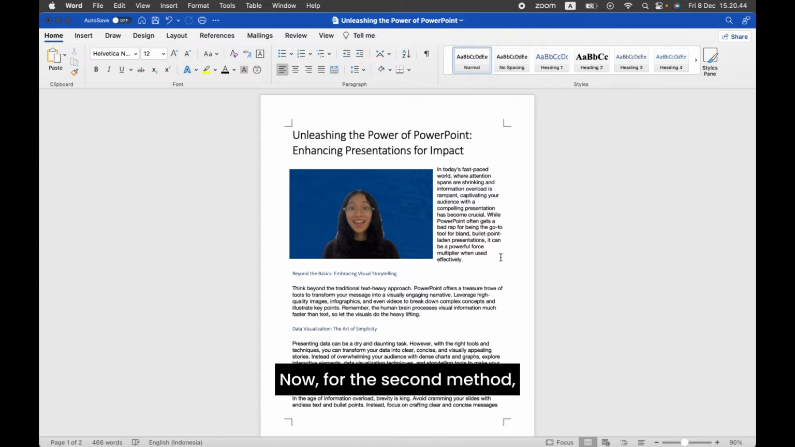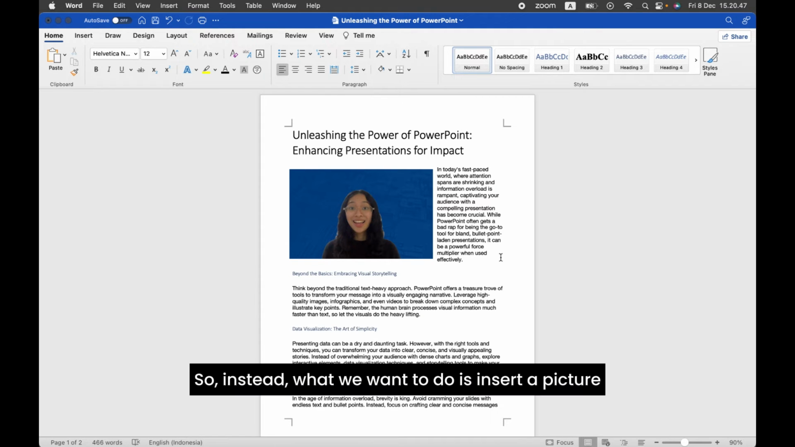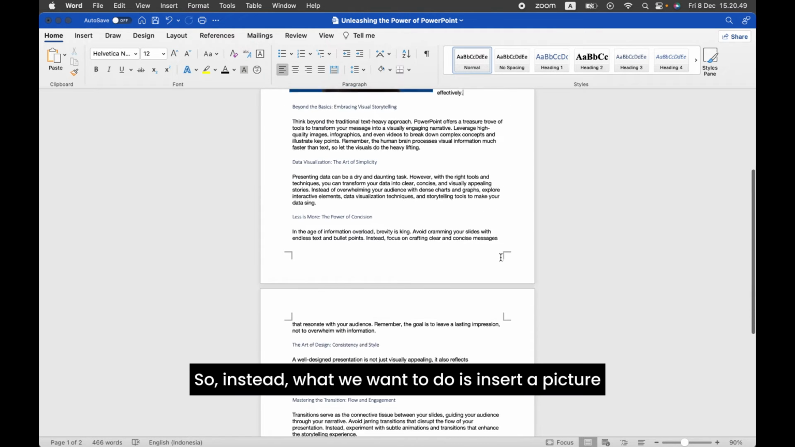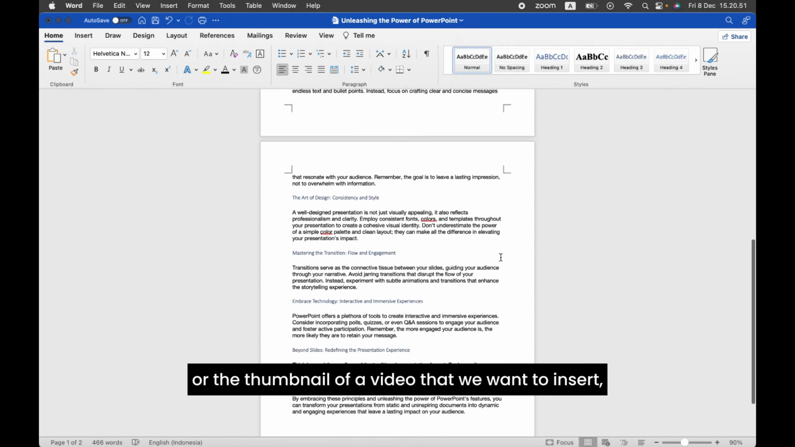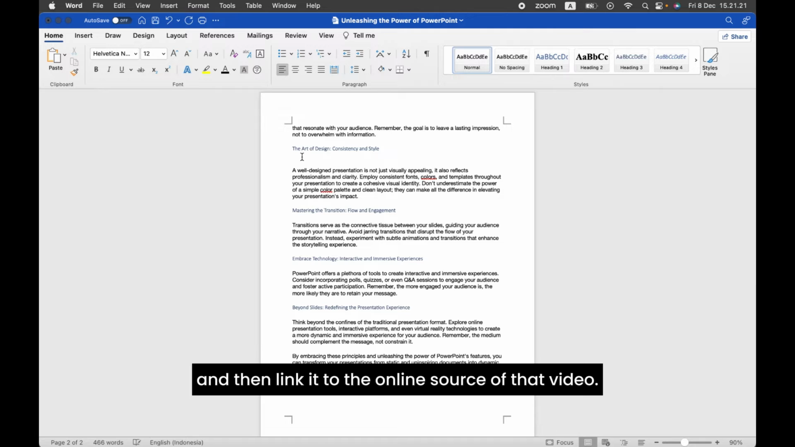Now, for the second method, we can also add videos from online, but like I've mentioned before, the Mac version of Microsoft Word does not support inserting playable online videos into your document. So instead, what we want to do is insert a picture or the thumbnail of the video that we want to insert, and then link it to the online source of that video.